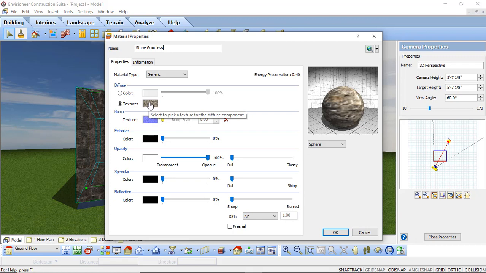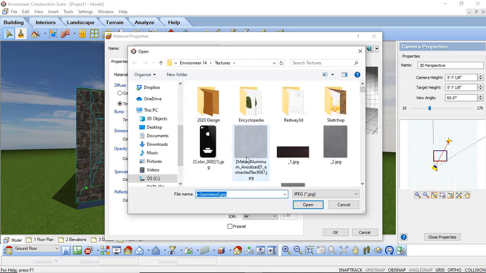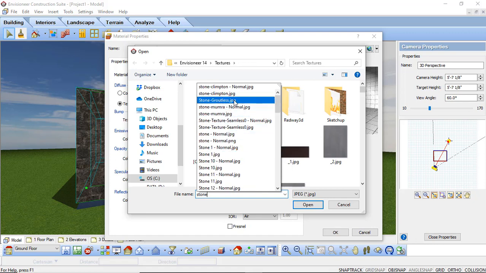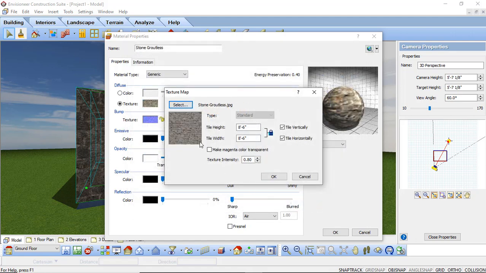Under the texture option, I want to make sure that I am selecting the texture that I want to use. So when I select this option here, this will bring me into the texture map dialog box where I'm able to select the material that I want. And this will bring me to the textures folder. All I'm going to do in here is type in stone, and I can find that stone groutless texture and say open. I can now see my new texture.